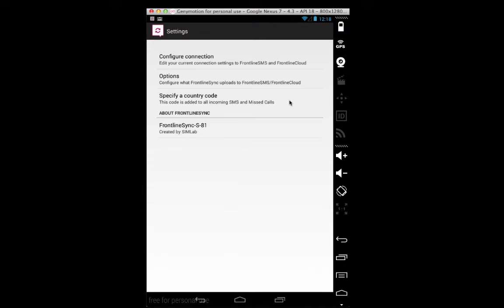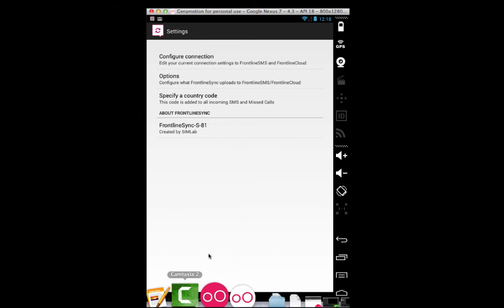networks don't include the international dialing code when receiving SMS and missed calls. This option adds that dialing code to all incoming SMS and missed calls so that there is no chance that a message from a contact can be incorrectly displayed as being from a new contact. This menu also confirms the FrontlineSync build number, which is useful if you're looking for user support.